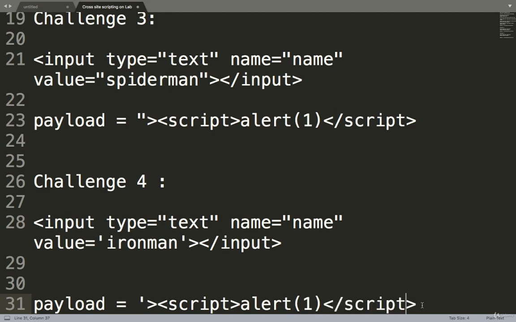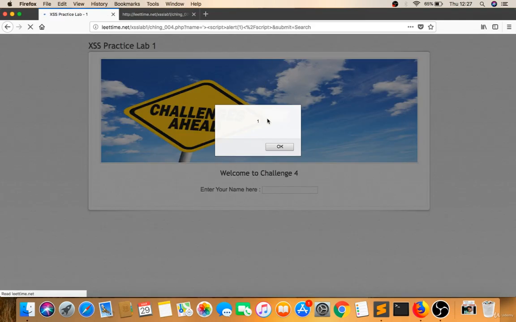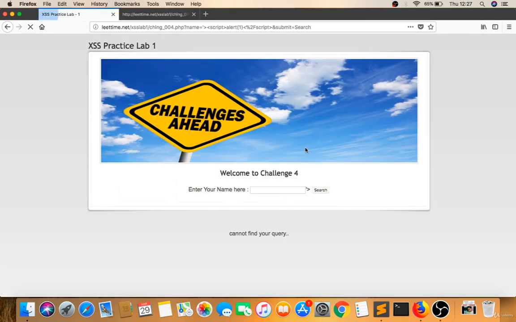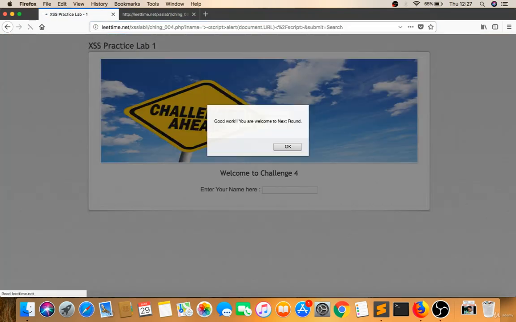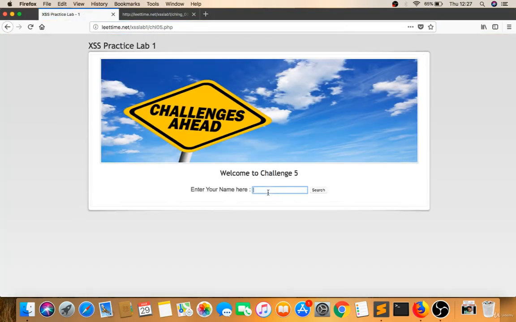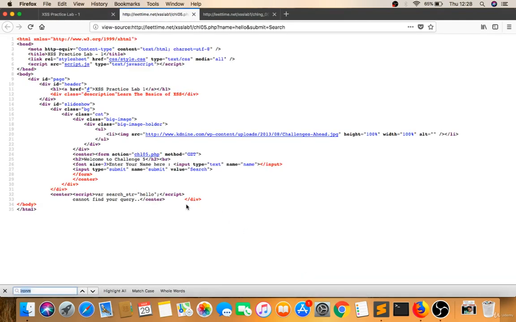So why is this executing? Because the user's input is not properly sanitized. Let's execute this. See, JavaScript got executed there. Let's use document.url. Okay, now challenge 5. Let's search hello. Right click, view page source, and search where hello is reflected. Okay, hello is reflecting there. Now let's copy this.